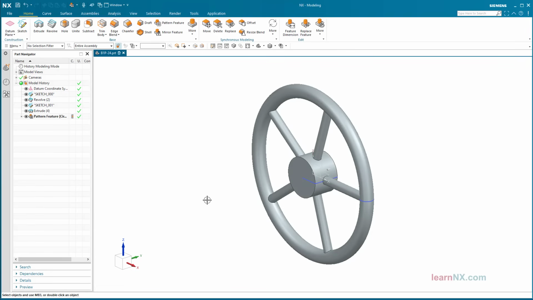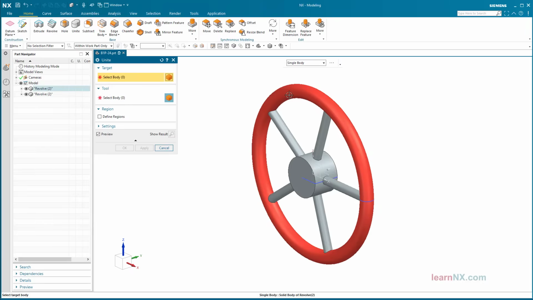Check the number of bodies. To check the number of bodies, deselect the timestamp order in the part navigator. There are still 2 bodies because only one target body could be selected in the extrude command. Clicking on the entries highlights the respective bodies. Start the unite command and unite the 2 bodies.